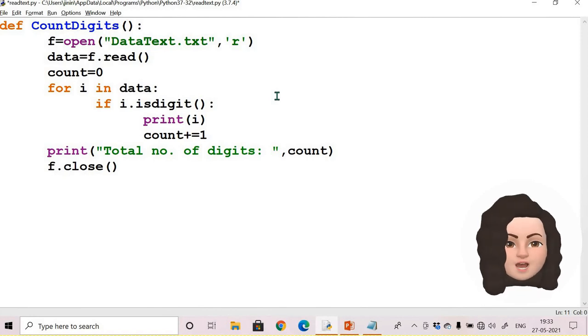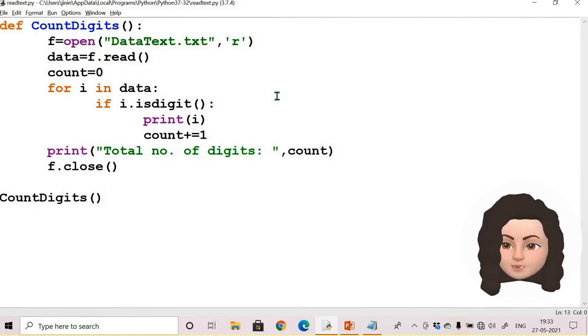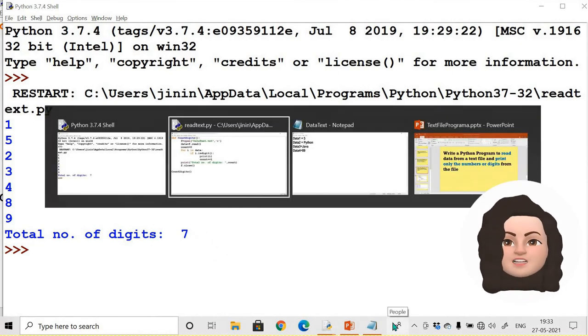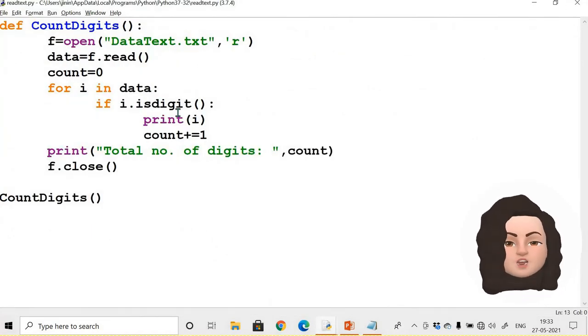Let's call the function using count_digits. This is the function call. We'll specify only the name of the function. Now let's save and execute. You can see all the digits are displayed and the total number of digits also is displayed as 9. So the isdigit function is used to check whether a character is a digit or not.